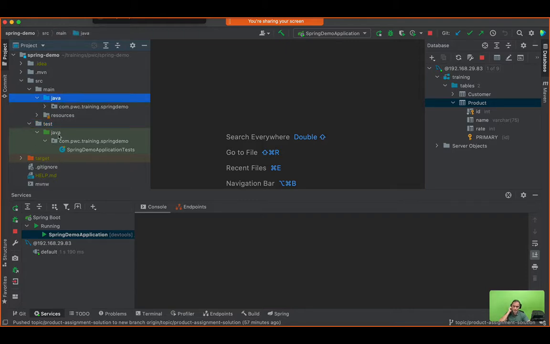So within main you have Java, within test you have Java. Within Java you have this package, here also you have the same package. Well, it is not necessary that the names of the packages must be exactly the same, but it helps in properly structuring, organizing and arranging the classes that you use to test. Okay, that's how it is.